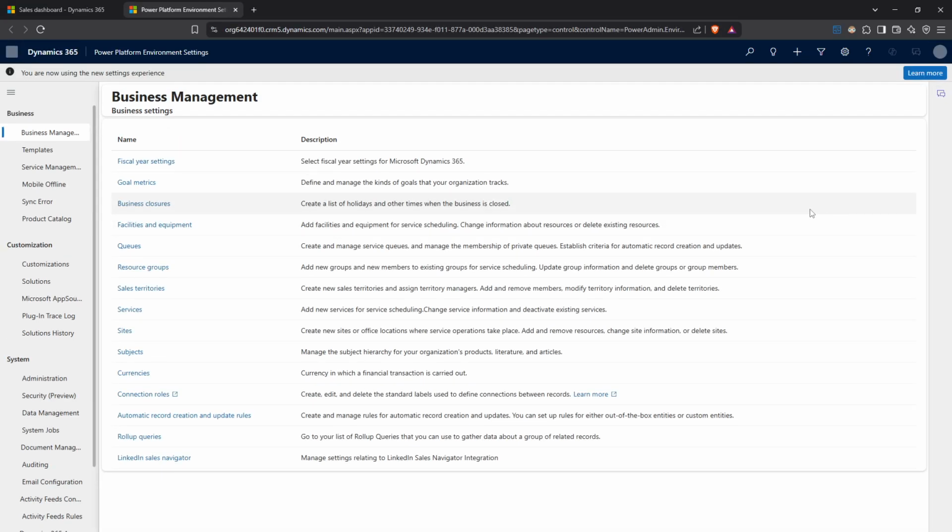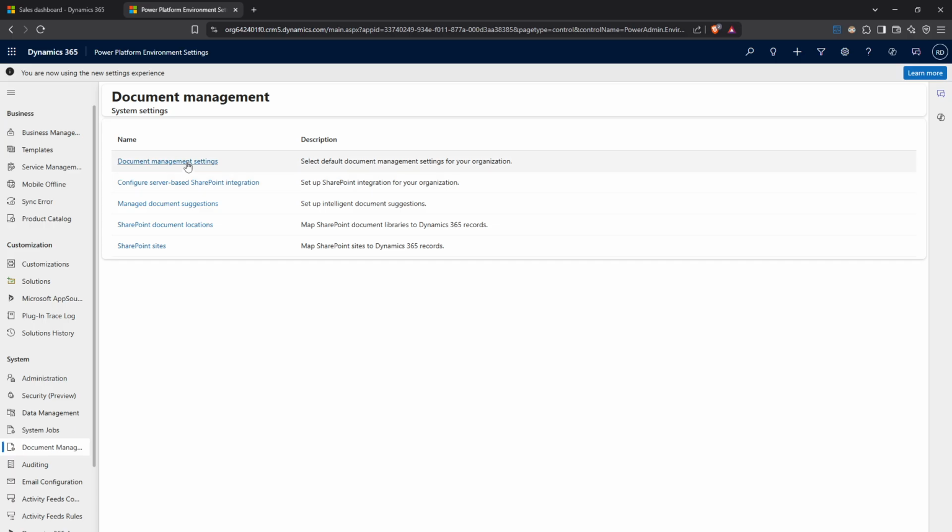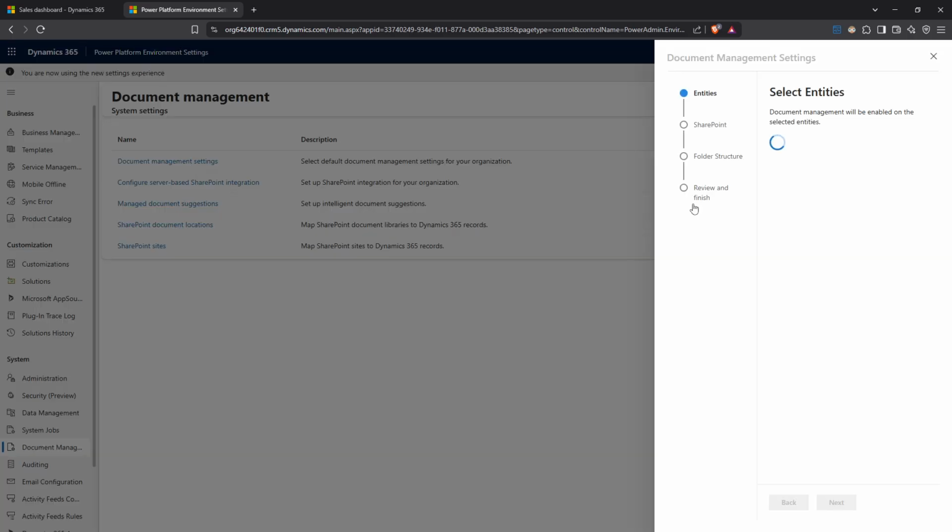Now direct your attention to the left panel. Here you'll find a menu option labeled Document Management. Click on this and then select Document Management Settings. This section is crucial as it dictates how documents will be managed within Dynamics 365.